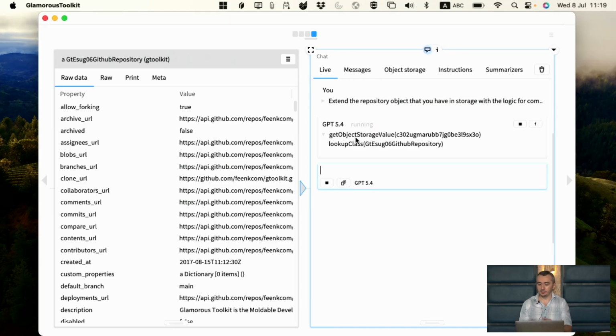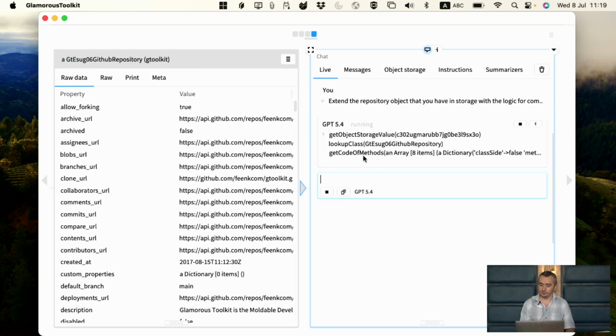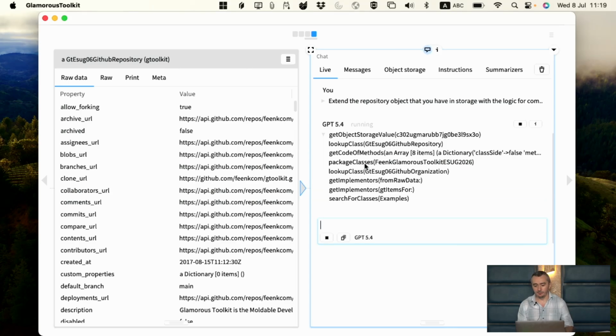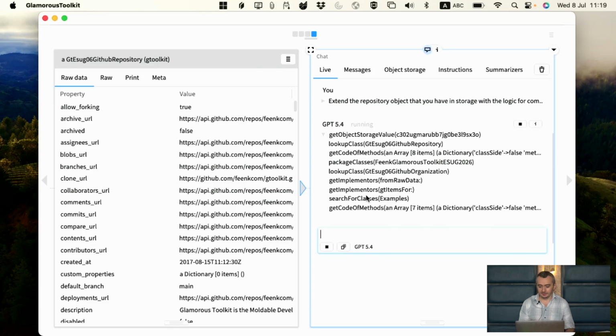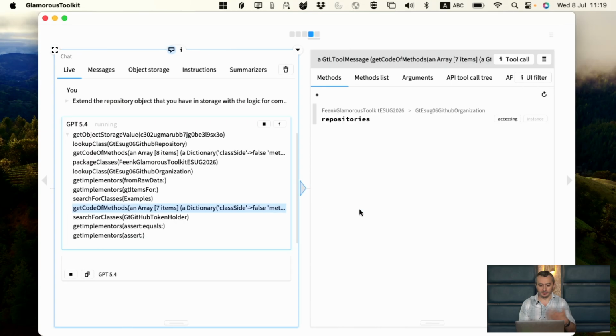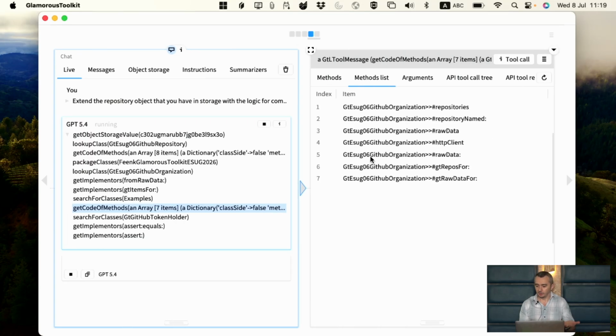Okay, first it actually looked at the object from storage, which makes sense. Then it looked at this class, which also makes sense. So like this, we can track live, if we're interested, what is happening here. It looked for packages. So it's going to think maybe for around a minute or so, if the demo goes correctly. It still didn't compile anything. So it's just, for example, getting the code of methods. So it looked at the code of these methods.